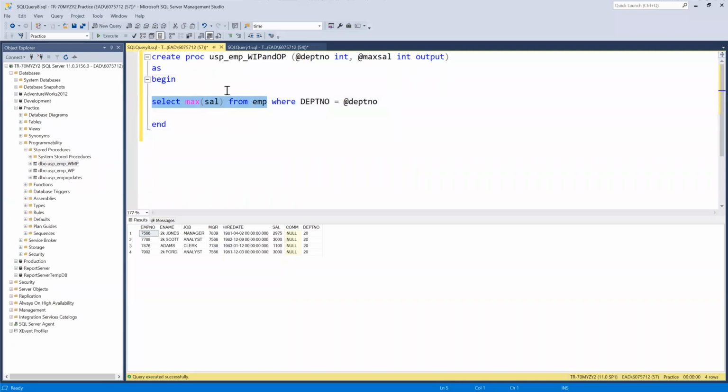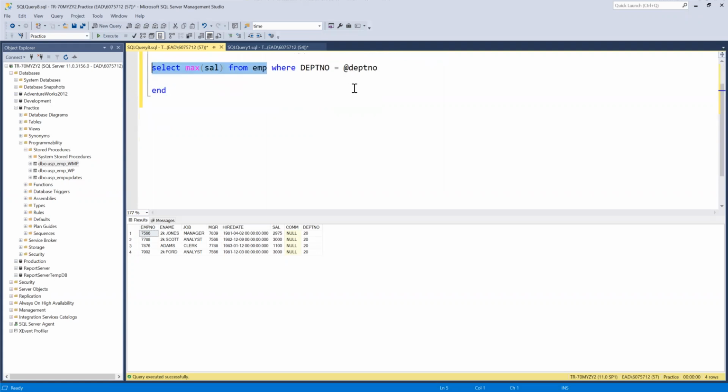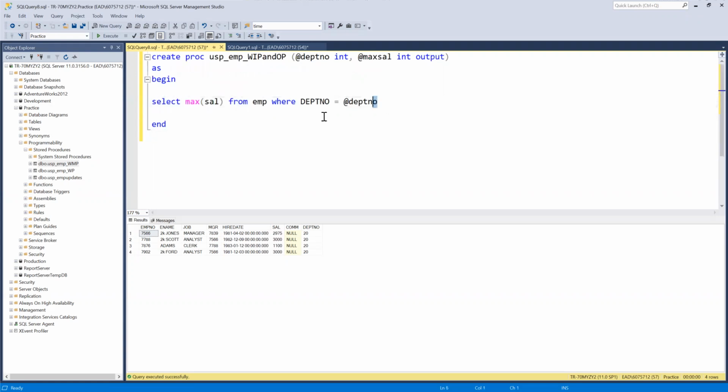Out of all the salaries in the table, it will give you the max. But we are filtering the data by department number here. Let's say I'm considering department number 20. It will give me the maximum salary in department number 20 only. Out of this department 20, it will give me the maximum salary. Clear?